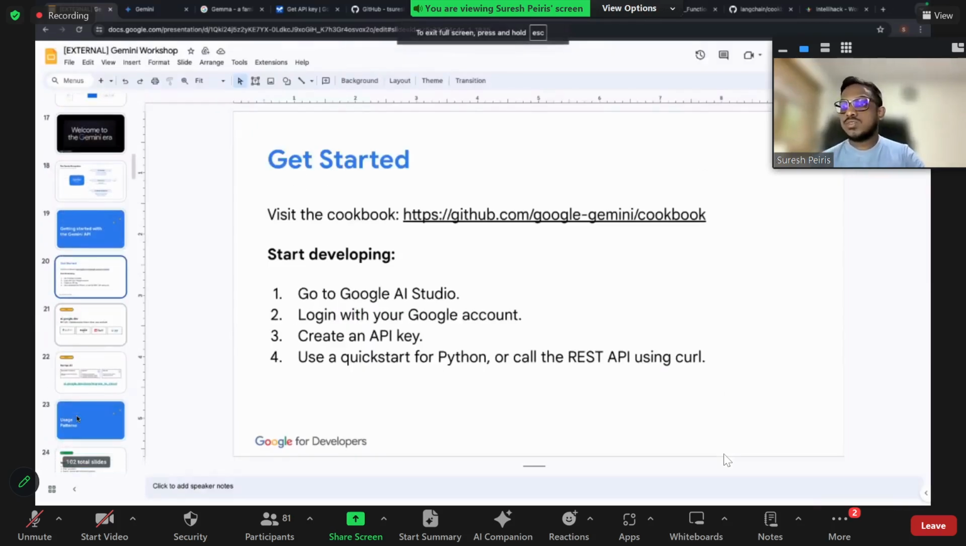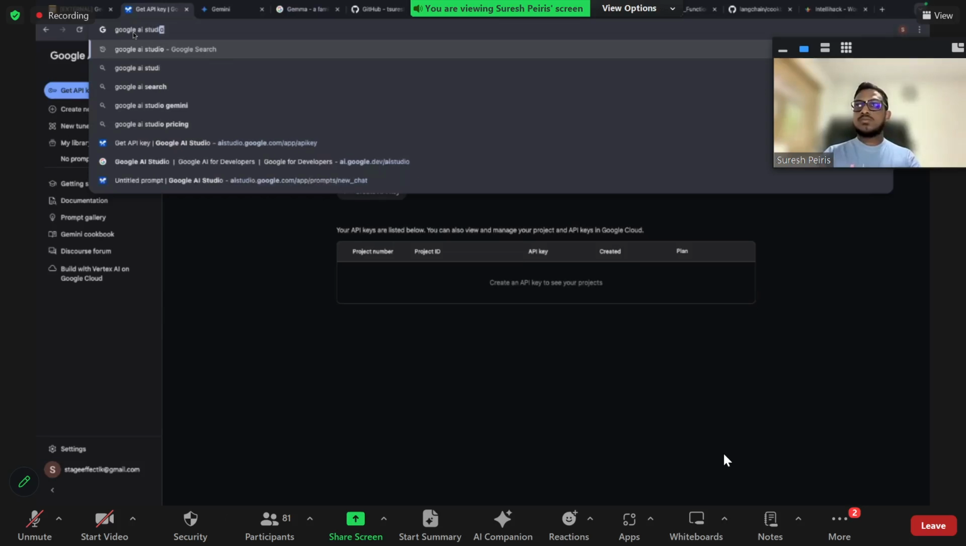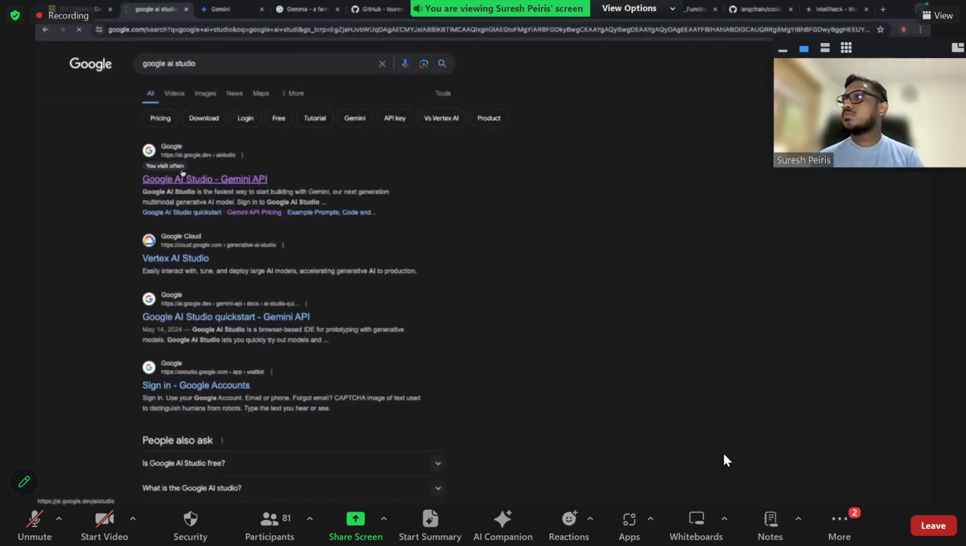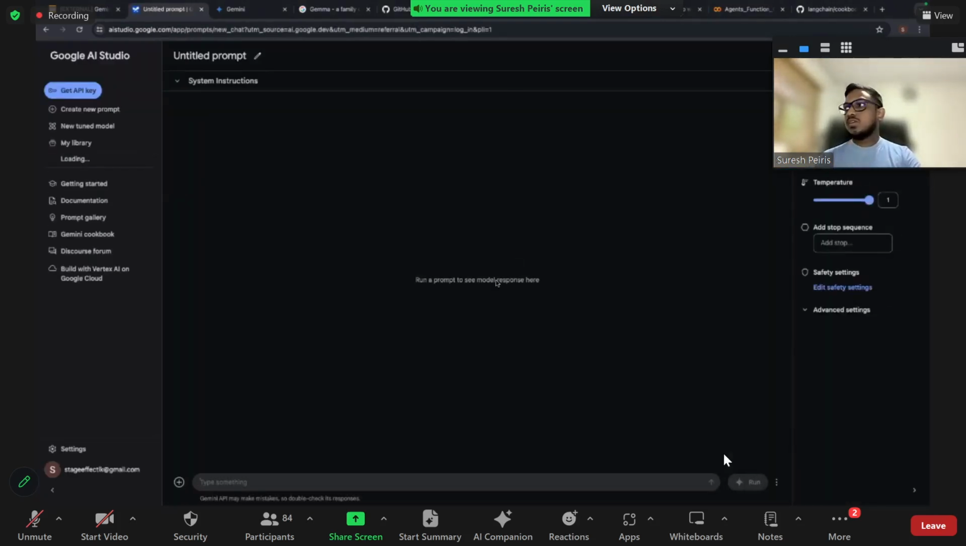To work with Google AI Studio, you can just make a simple Google search, and that takes us here. Now it gives me the option to sign in. So I'm going to sign in with my Google account. Now this is how the interface of AI Studio looks.